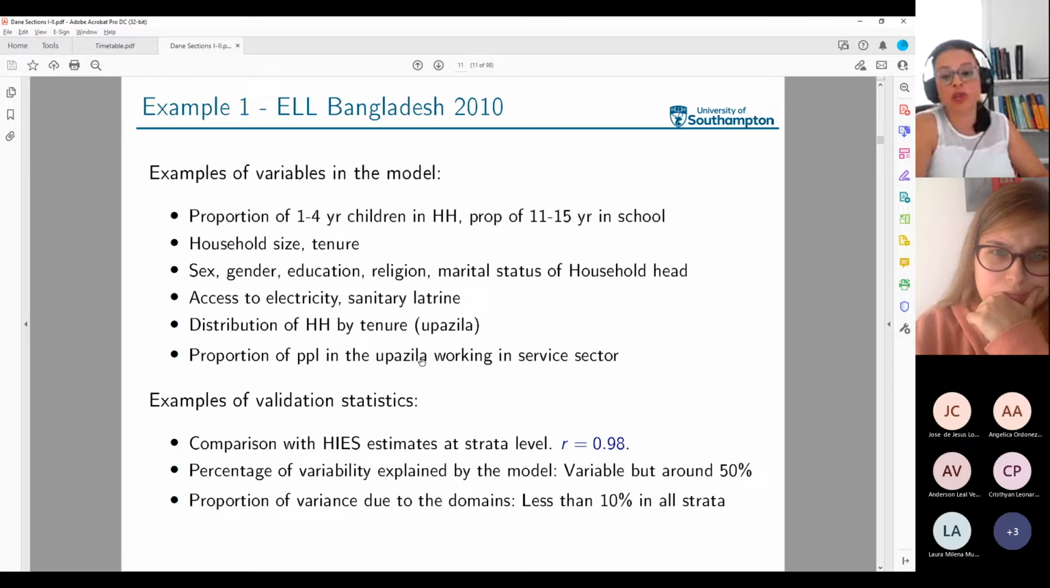Just to give you an idea of which kind of variables they included in their model, they included things like proportion distributions of population, so proportion of children that are age 1 to 4, or proportion of children that are 11 to 15 and attend school. They include variables such as household size and household tenure, whether they're owners, whether they're rented, whether they live with extended family or not, these kind of things.